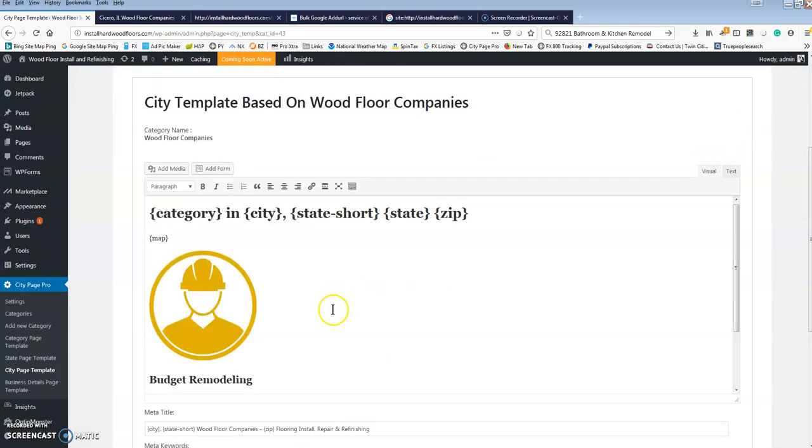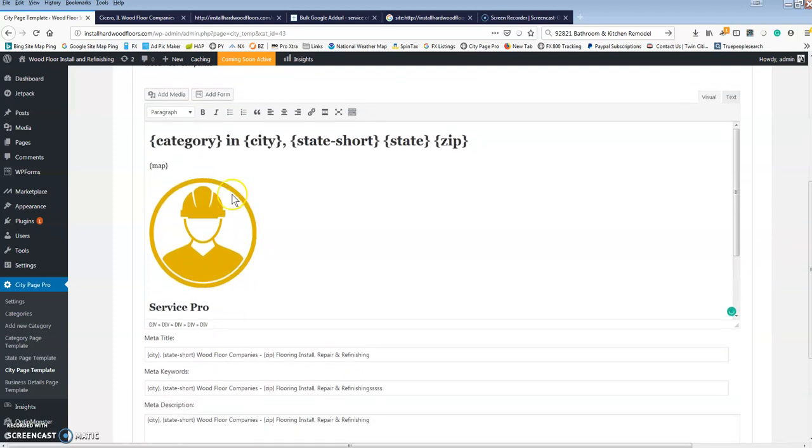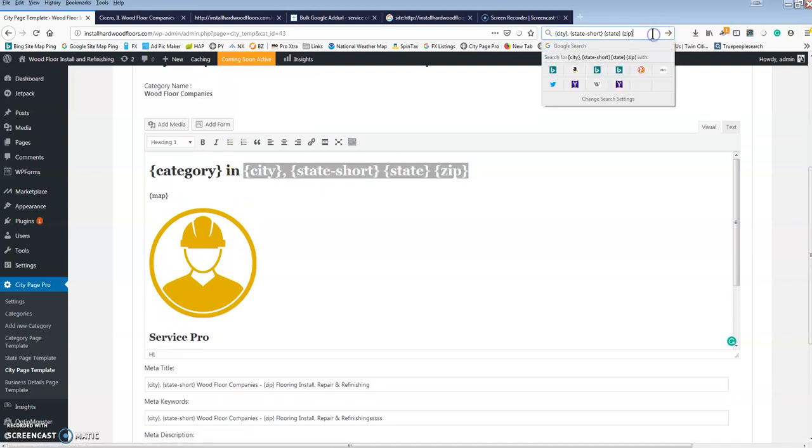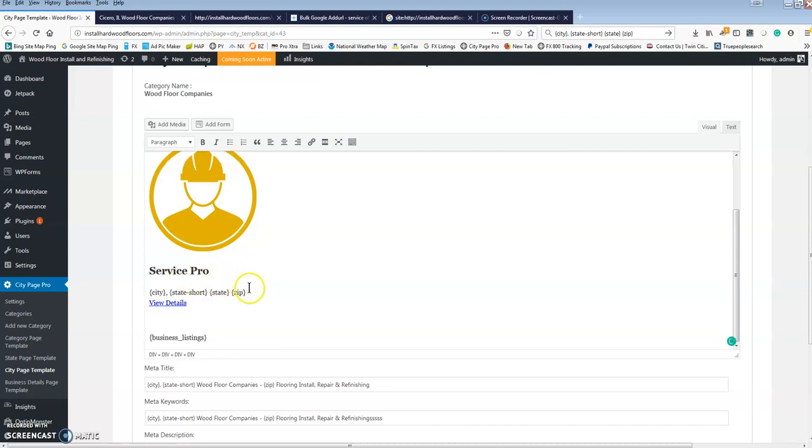We can actually go to visual if it's easier. And we're going to put service pros. Okay, so the variables are right here. Zip, I'm going to copy that, paste them up here, copy them again. All right, so I'm going to just put city, state, zip, view details is going to be the phone number now, and I'll make that a click to call for the phone number.